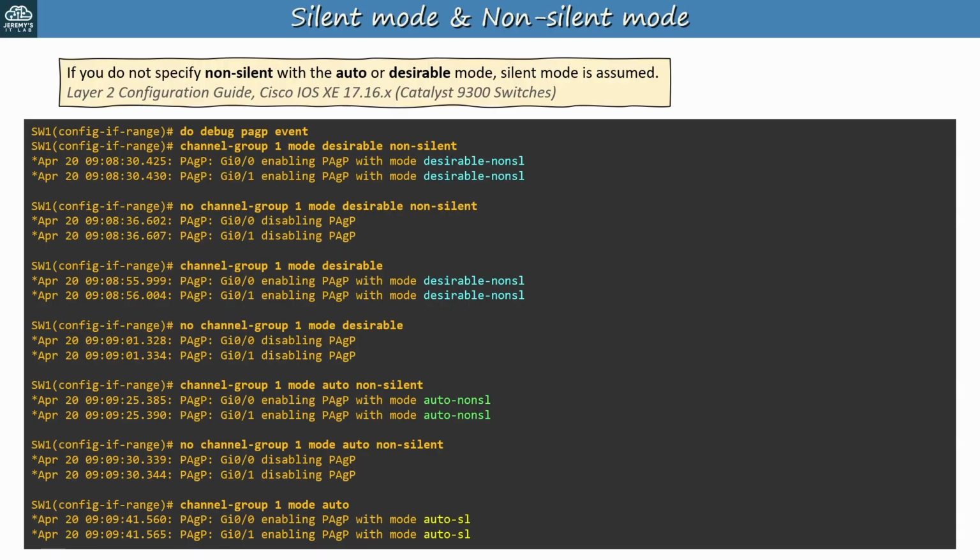So what does all of this output mean? First, desirable mode has no silent submode. It's in non-silent mode, regardless of which command you use. And this sentence from the documentation should change to, if you do not specify non-silent with auto mode, silent mode is assumed, because it's not true of desirable mode. As you see here, desirable is always non-silent.